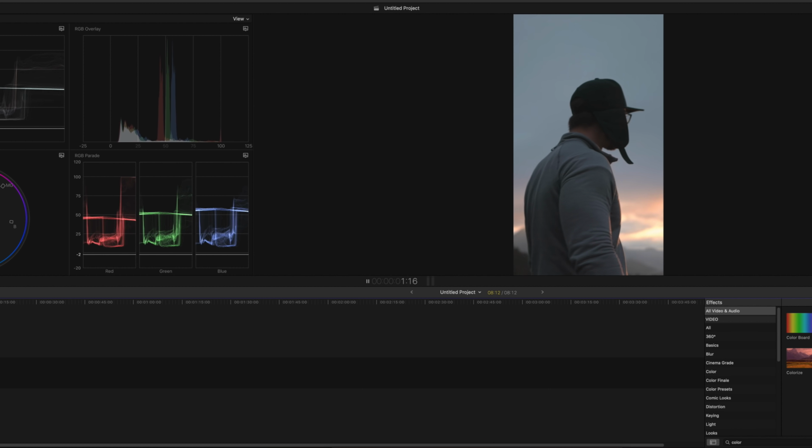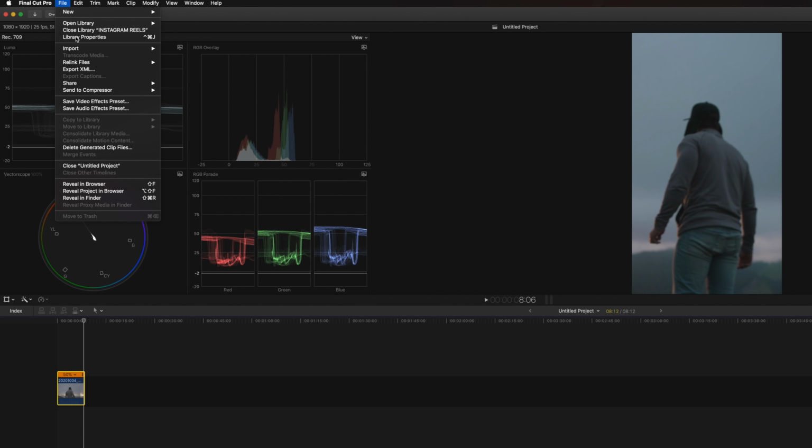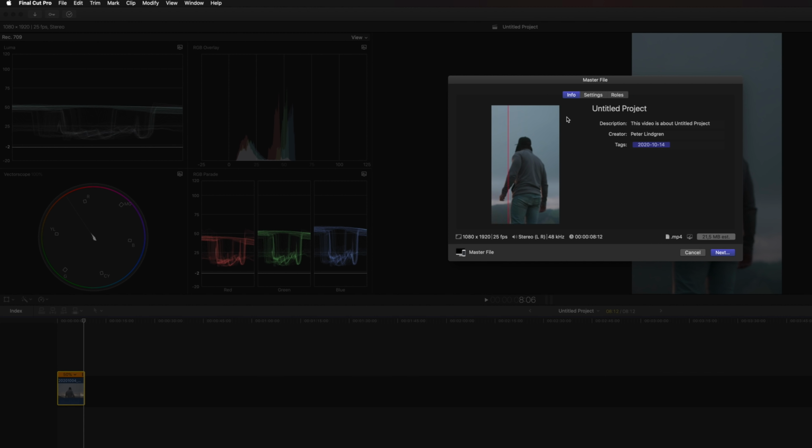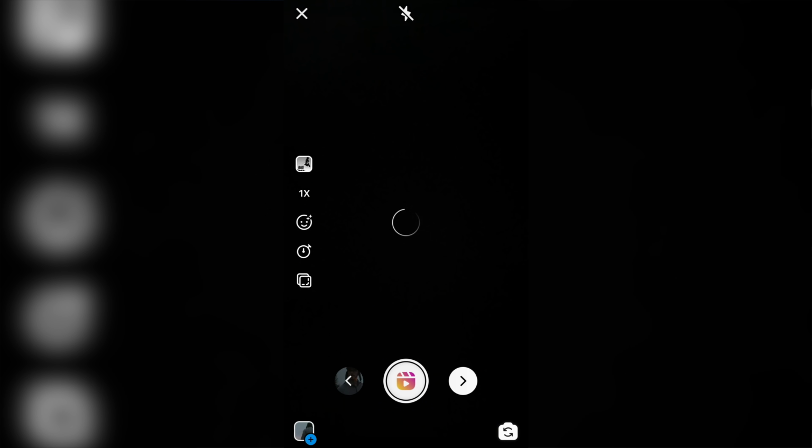And when you feel satisfied with how your reel is looking, the only thing you want to do then is choose File, then Share, then Master File Default, and then Settings: Faster Encode, H.264, Resolution 1080 by 1920, and then hit Export. Bam, save it to your computer, upload it to your Instagram, add the song, and you're all set to go.